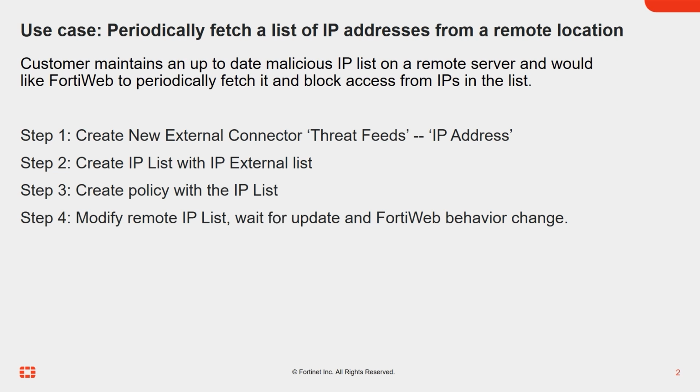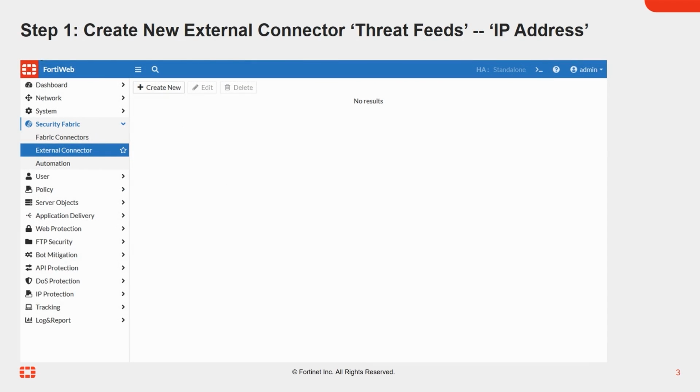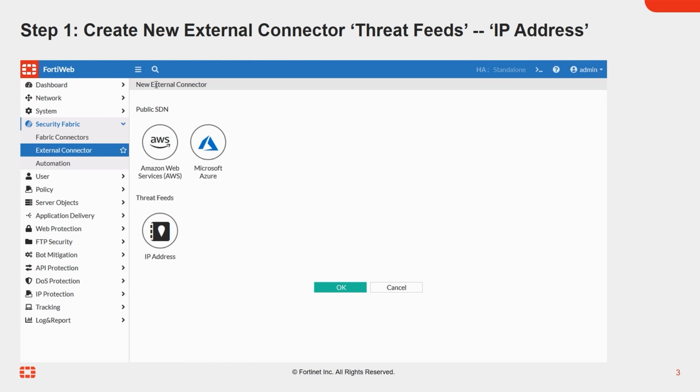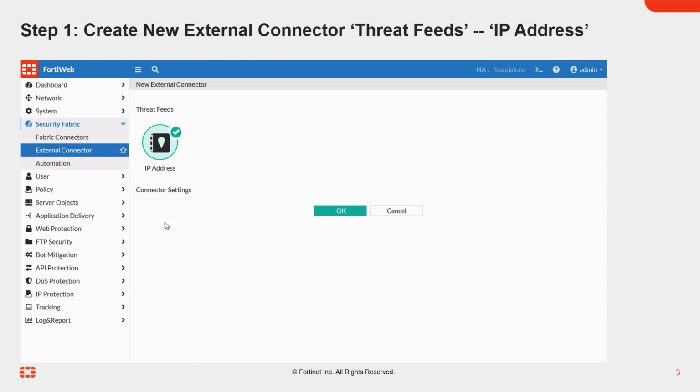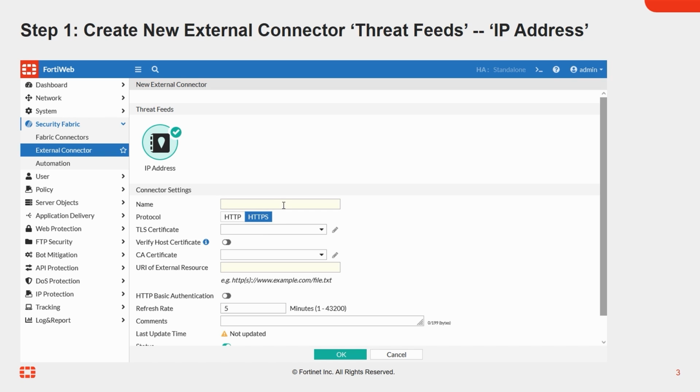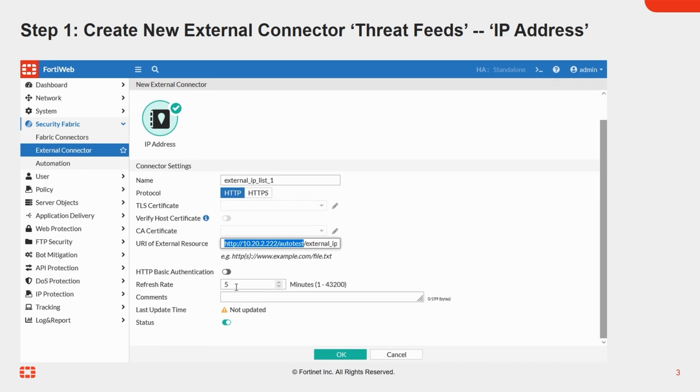This is done using a FortiWeb threat feed external connector. Let's review how this is configured. In Security Fabric External Connector, create a new threat feed, IP address instance. Type name and the URI resource to fetch the data from. Then set up refresh rate.